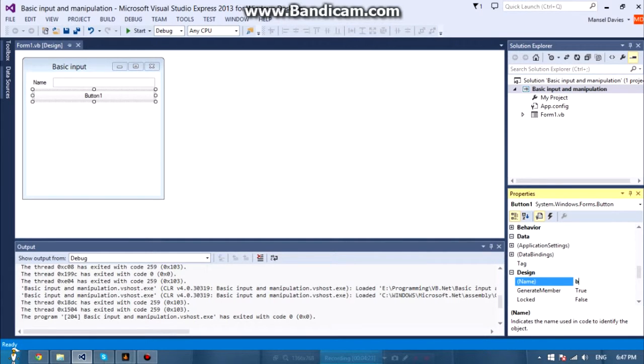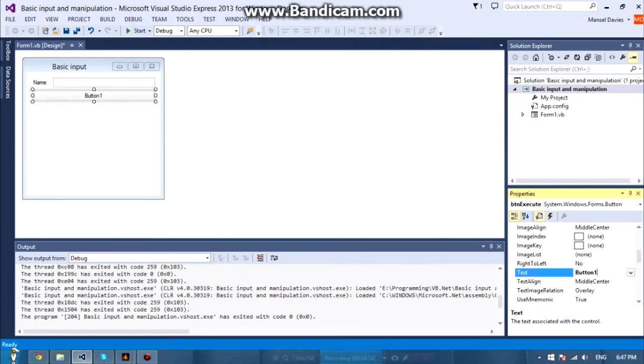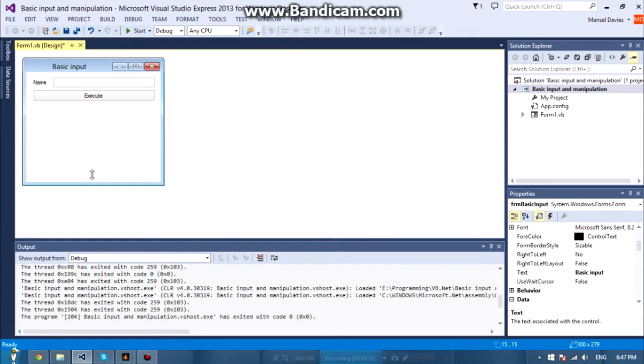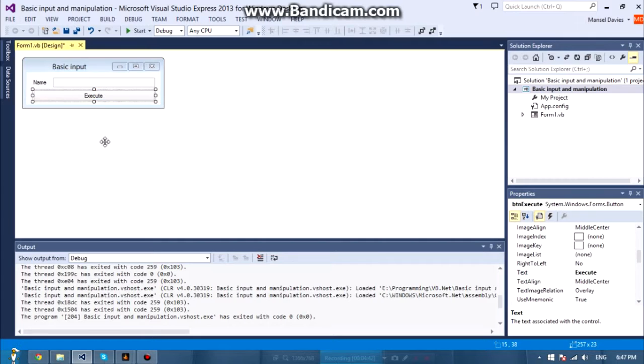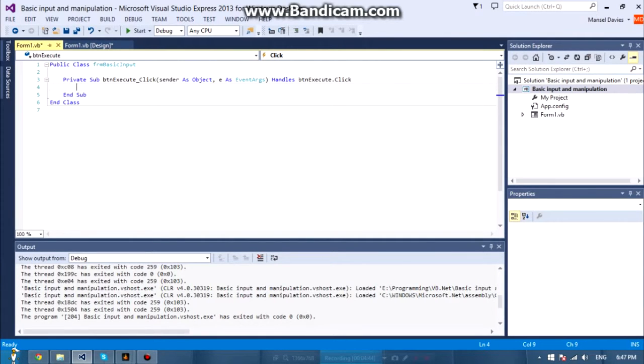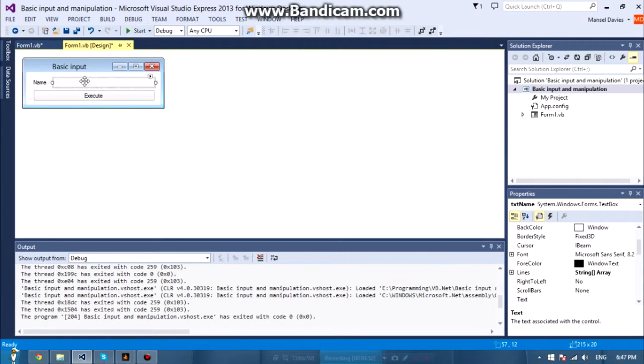So let's name this button, execute, I guess. I'll just call this execute. Make this smaller. Okay, so what I'm going to do is make it so that it shows a message box that contains whatever you put into this text box.